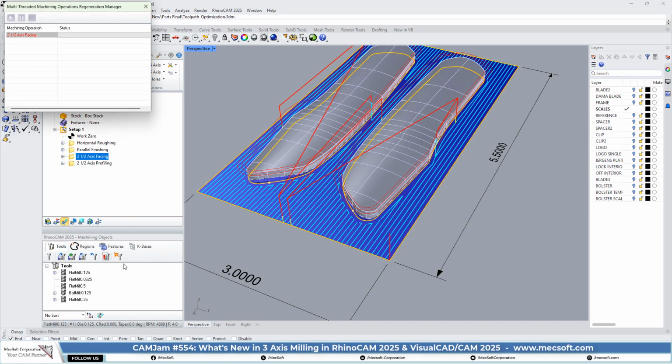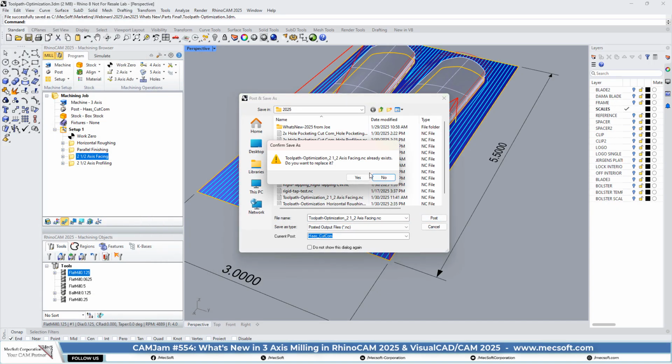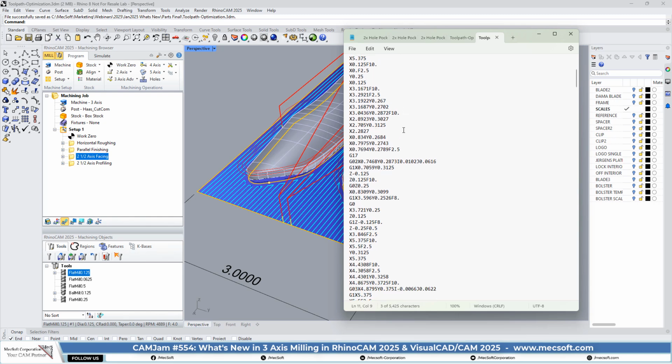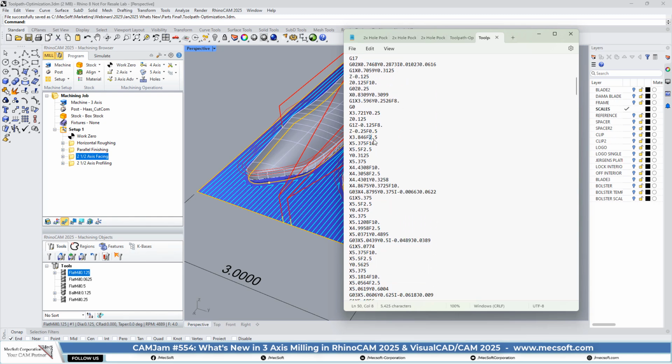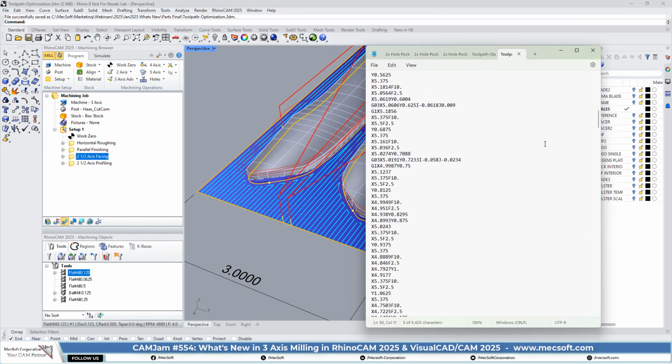Okay, so let's generate that again. Let's post that. So here you'll see that we have a feed rate of 10. And at every corner it's dropping to 2.5. So all throughout the whole part, you'll see it drop to 2.5 at each corner. At the beginning, it'll drop, and then after it turns the corner, it will speed up to 100%. So that's feed rate optimization in action in 2-axis facing.